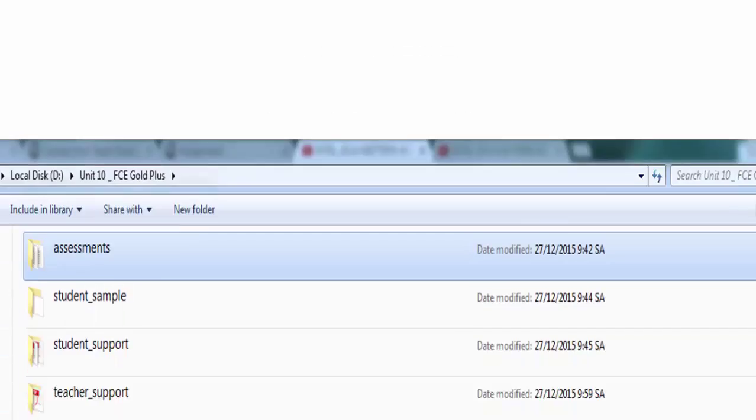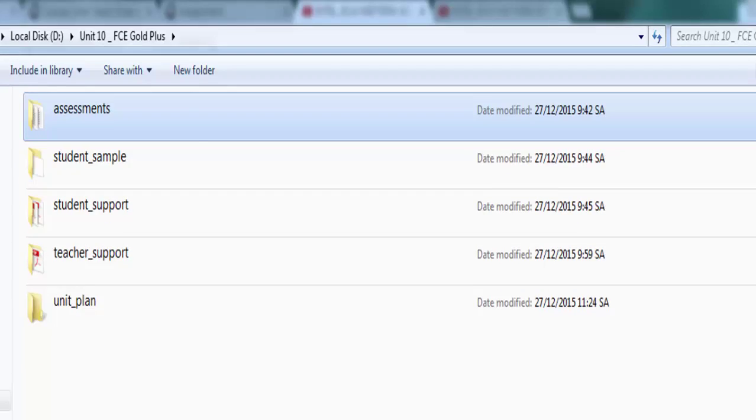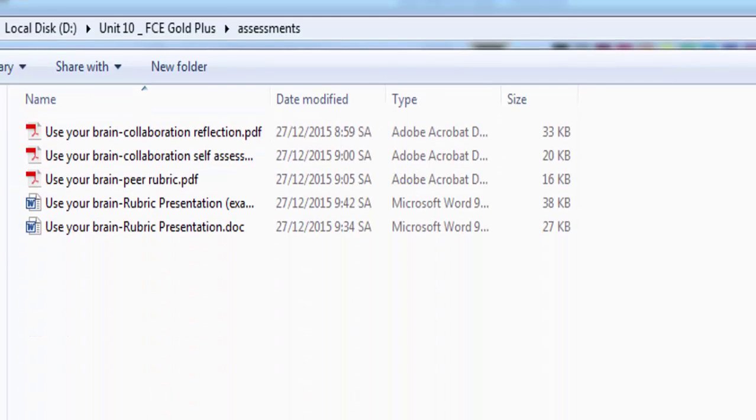And so we'll go through the unit portfolio first. You can see we have 5 folders: the assessment, the student sample, student support, the teacher support, and the unit plan. For each one, first we have the assessment folder. We have some types of collaboration assessment and the presentation rubric, since I ask my students to work on a presentation for the final product of the unit.